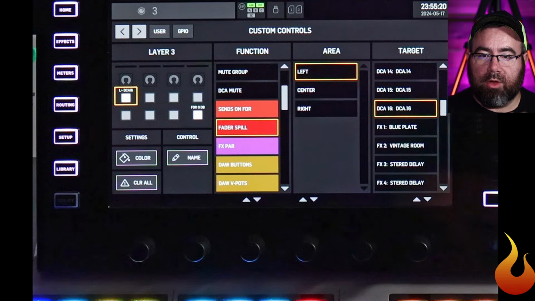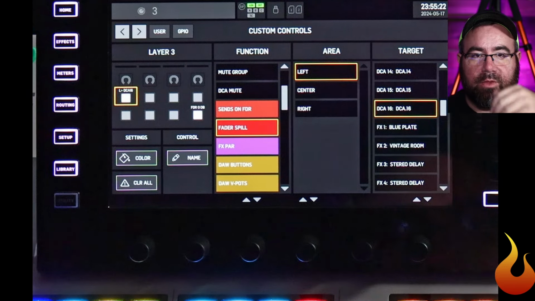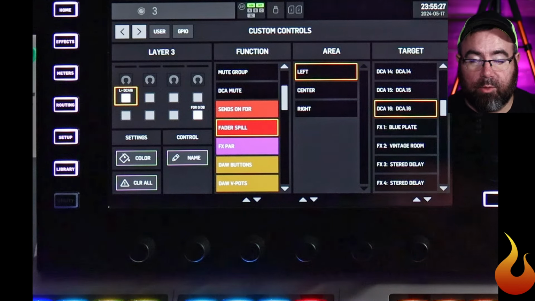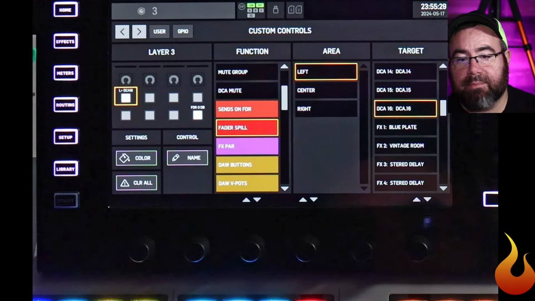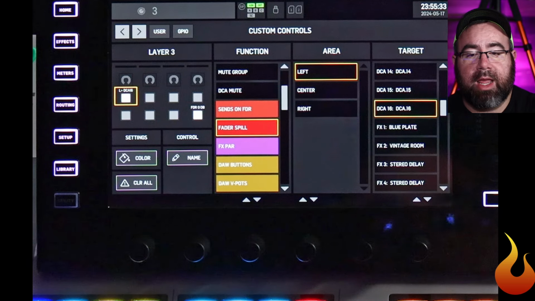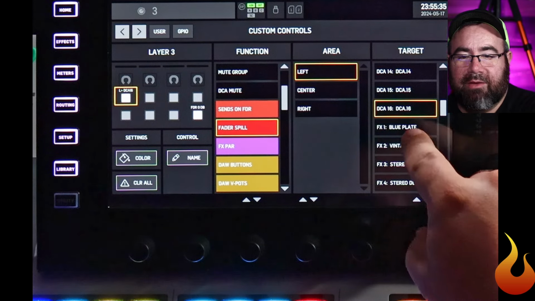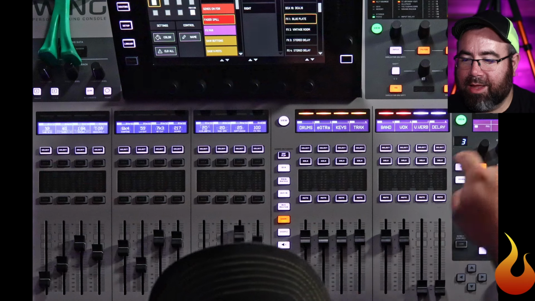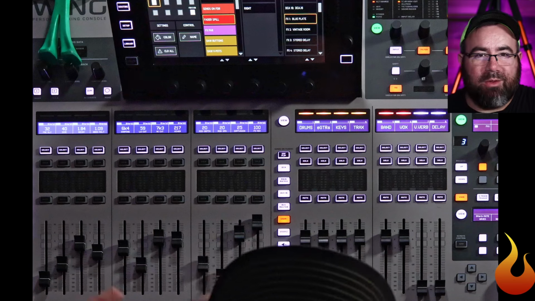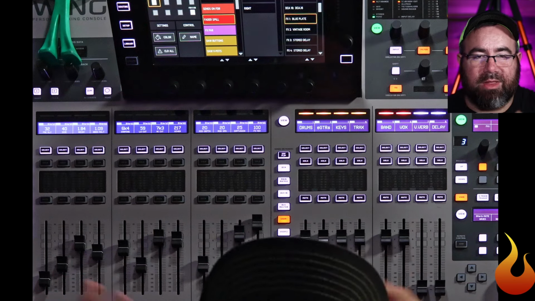Cool. So while we are looking at the different target options for these buttons, different things that DCA spill can do, or really fader spill is what they should call it. Next, you'll see you have effects, effect FX 1 through 16. Now, most of this is useless. If I go to the blue plate, I've got all the different settings for my reverb on here, but I don't really want a fader for those. I don't really see how that's going to be useful.